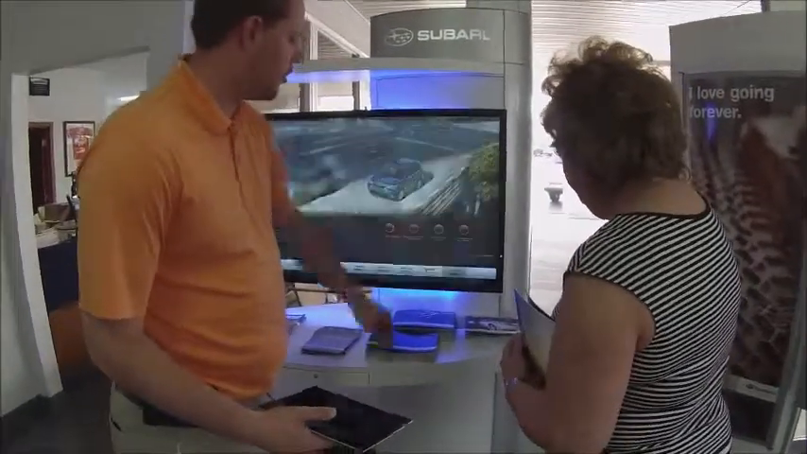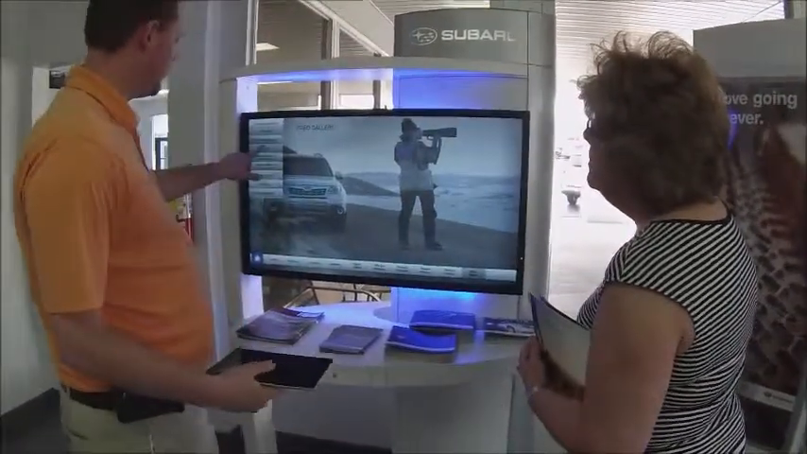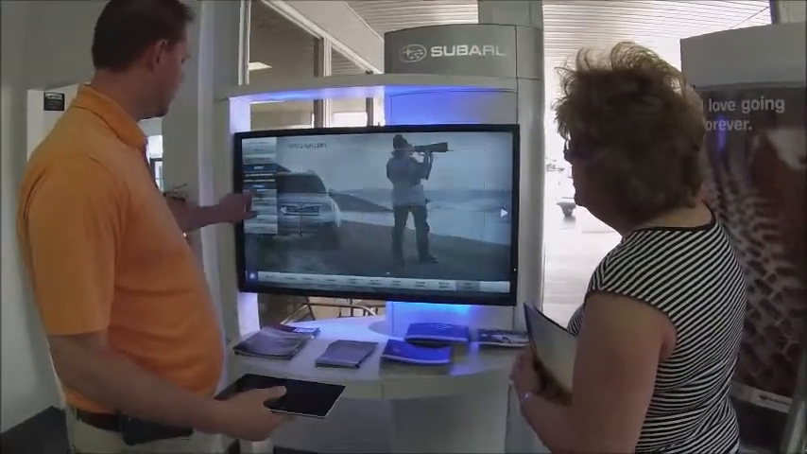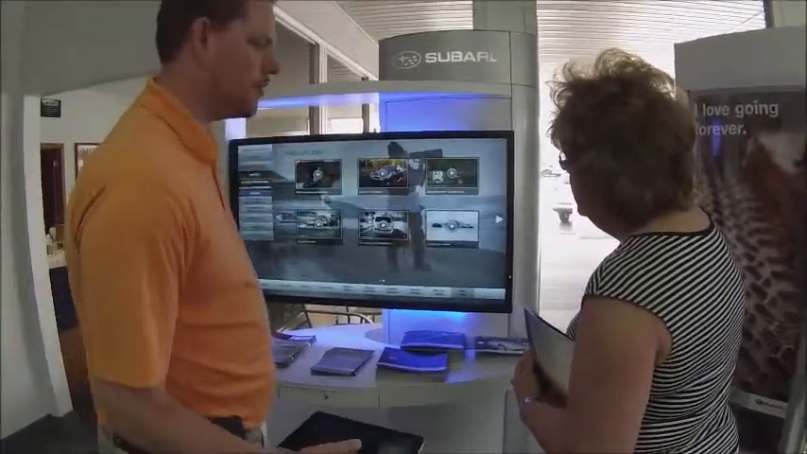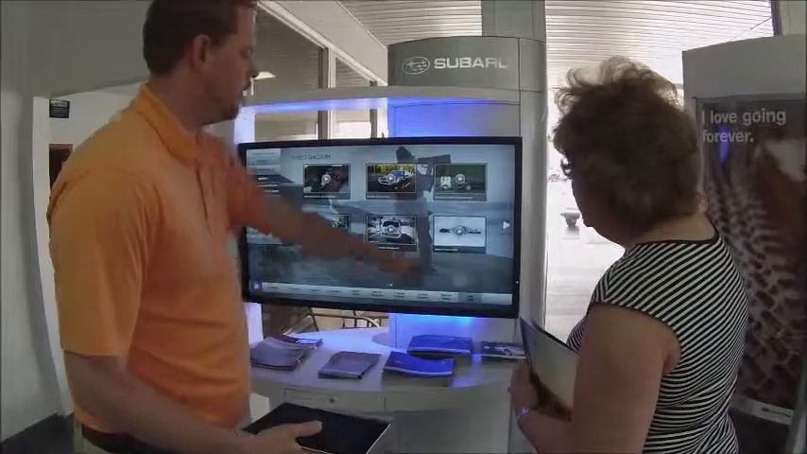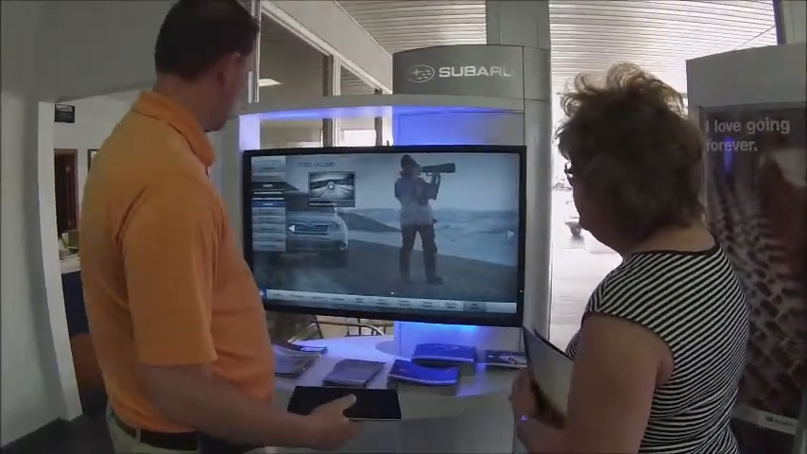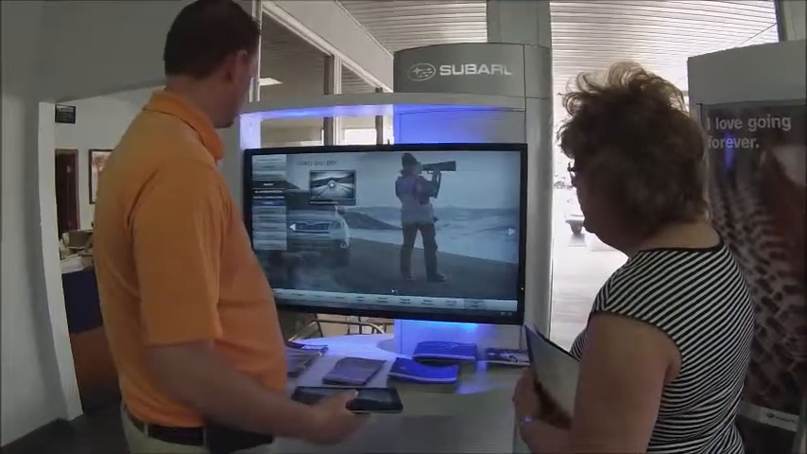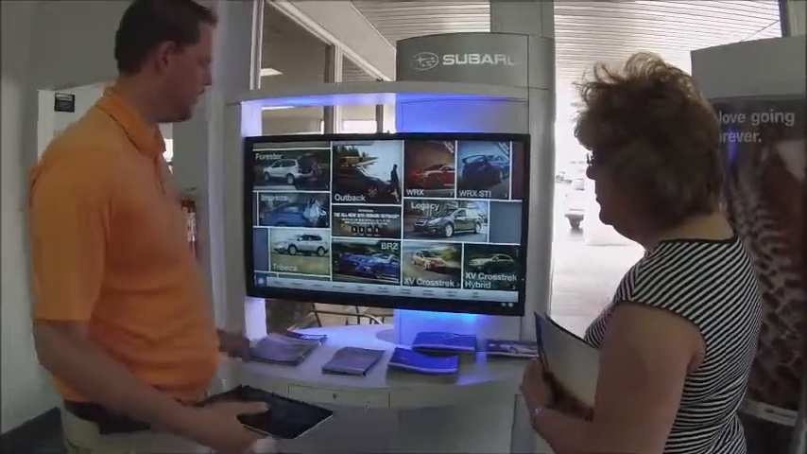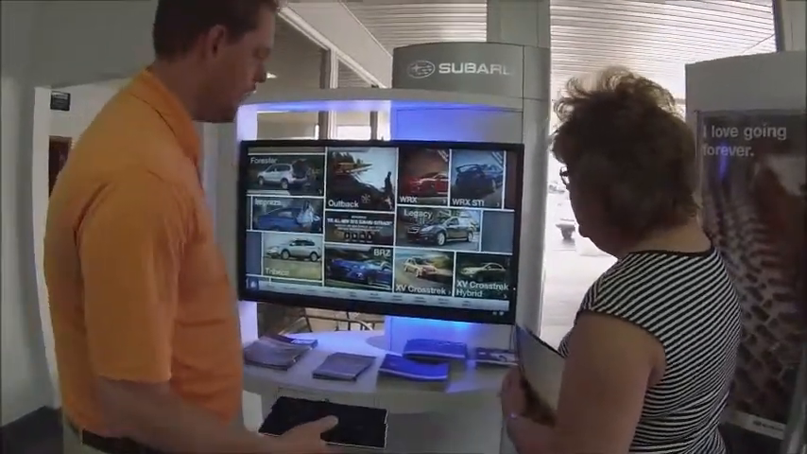You can also go here to our video gallery, click on the safety tab, click on Eyesight, and it will give you another set of videos there to take a look at. There is more than one page, so if you scroll over, you'll get a couple more. And then if you want to get back to those other vehicles to look at anything else, you just hit our home button right there, and it will give you back to this main screen.